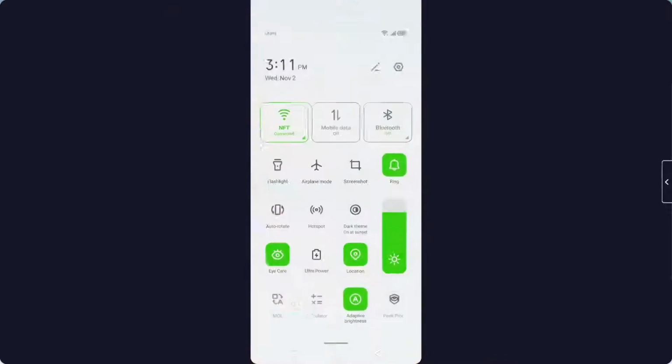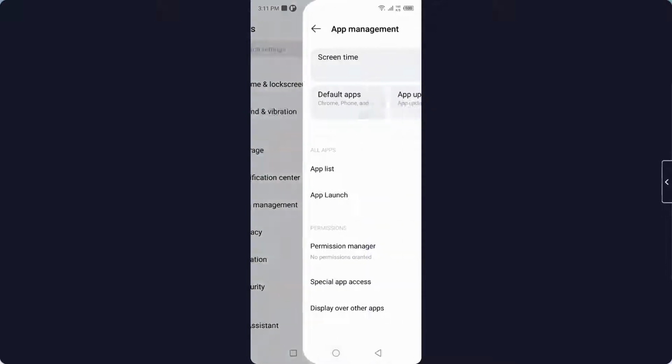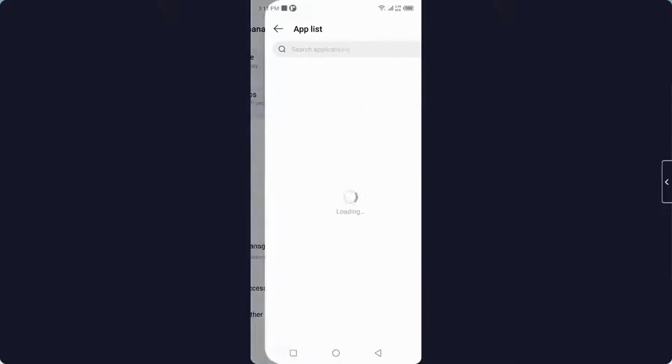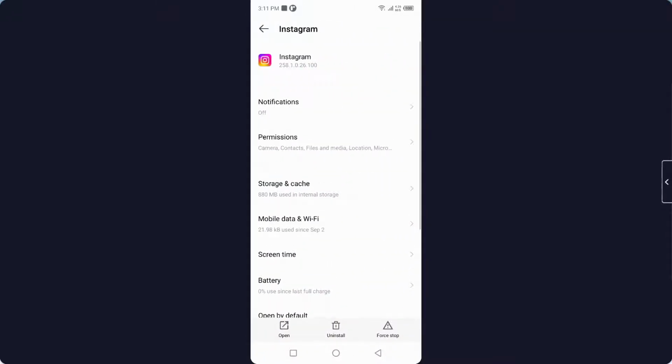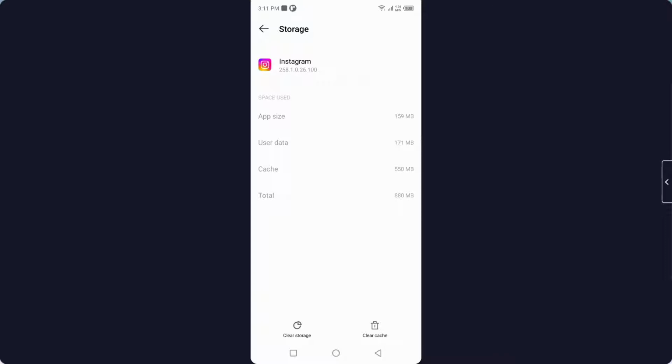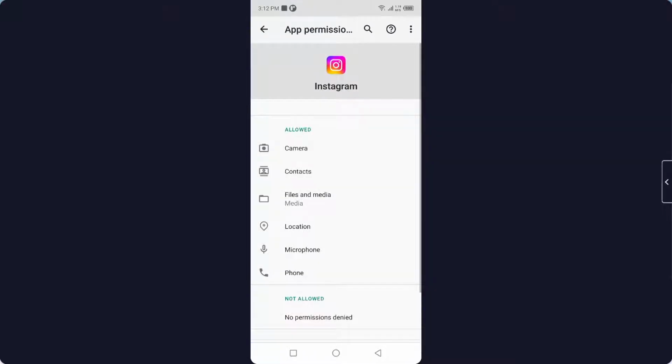Once you've done that, you simply need to go into the settings and go into the app management and go into the app list and search for the Instagram here. Okay, so I'm going to open, and then you need to click on storage and cache. And the first step, you need to clear cache, and after that you need to clear storage, and after that you need to allow all permissions.